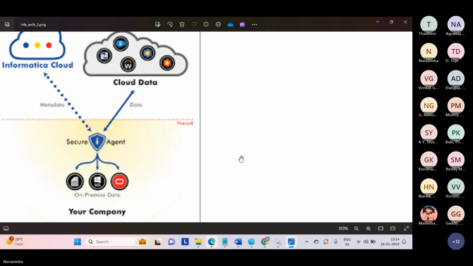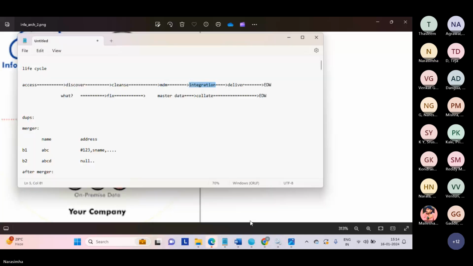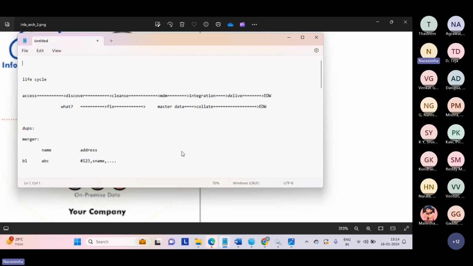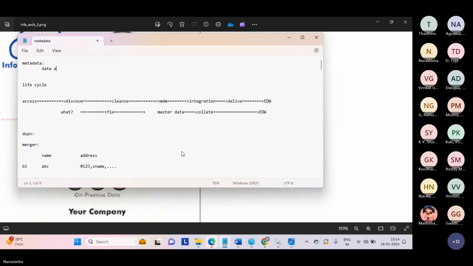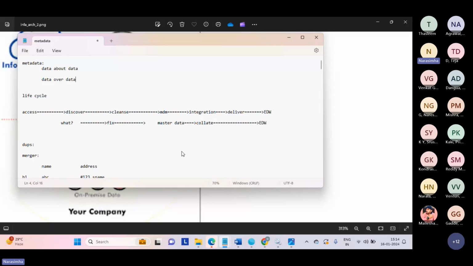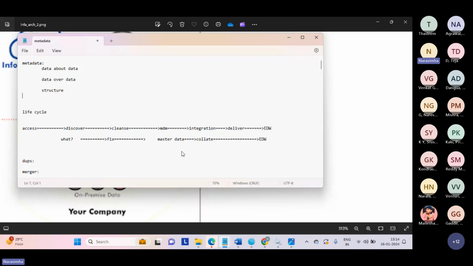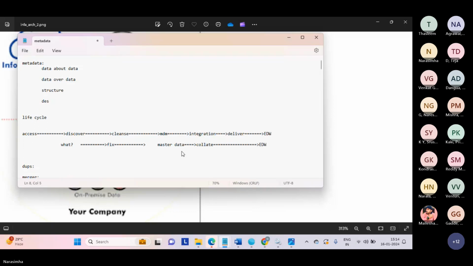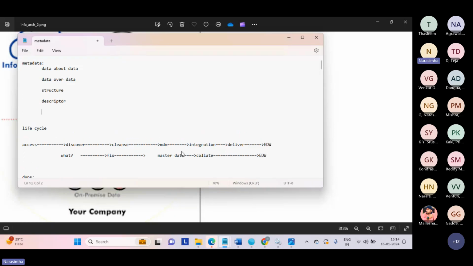Yes or no? Now, there are two more terms: metadata and data. So what is metadata, guys? Can someone define? Group of data. So, data about data. Yes or no? So data about data, or simply it is a structure, or it is a descriptor, or we can also say it's a definition. So there are synonyms, guys.